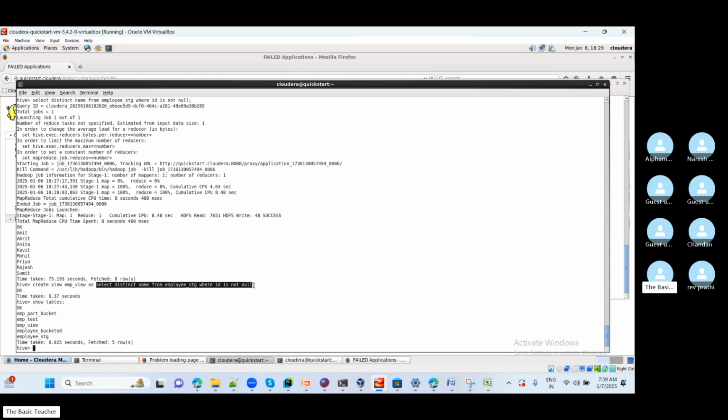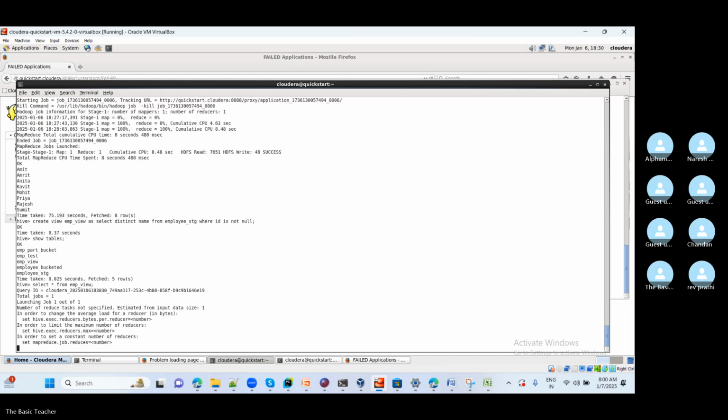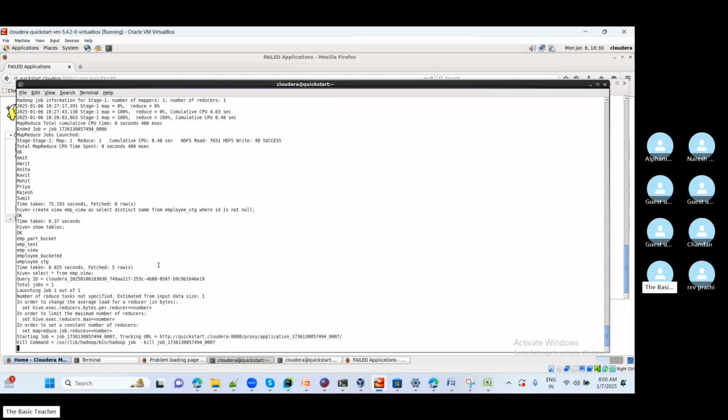In real time, you can have lots of logic here, right? So all the logic you can mention, and then next time whenever my view is created, I am going to avoid all this complex logic. Simply I will give select star from employee view, then I am good to query it. I am not going to provide all the columns and all the logic.